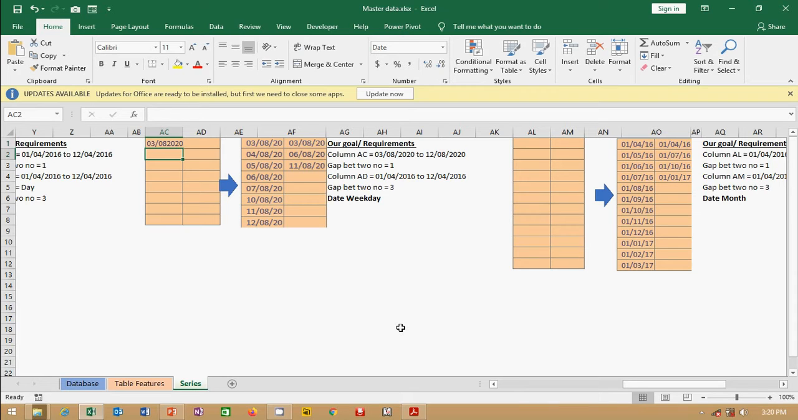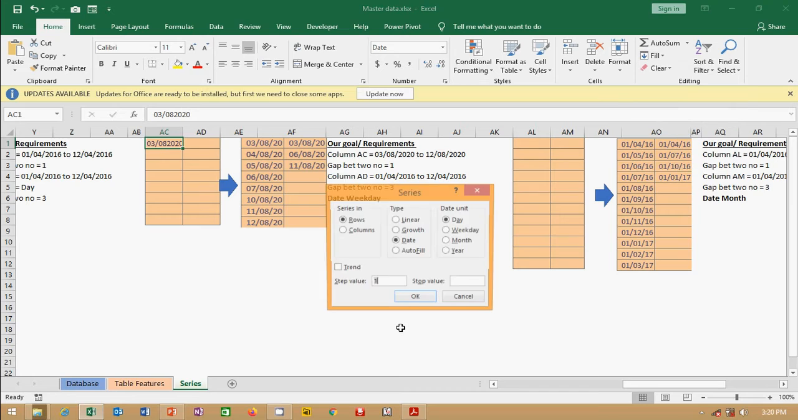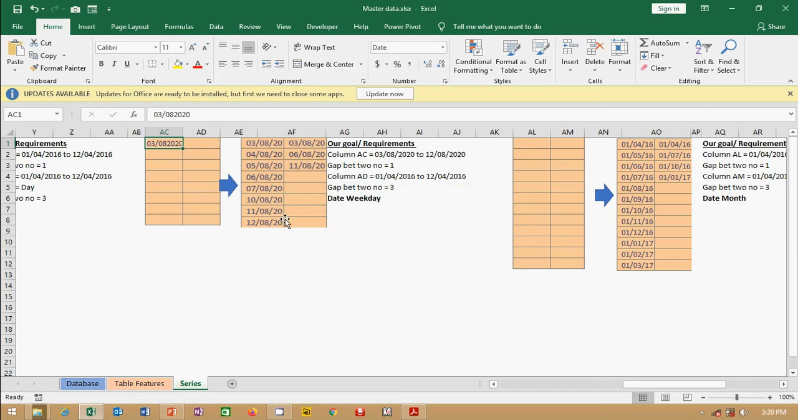3/8/2020. Then select this, Alt H FIS. As you can see here, I am going to select date unit, day, weekday. So it is 1, the gap between these two dates is 1, and the stop value should be 12/8/2020. As you can see here, oh, I think I'm going to make a mistake.